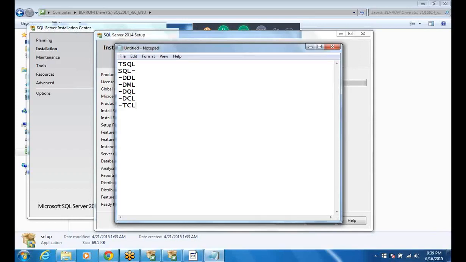It is going to be a table, a trigger, a procedure, a function, a view, a login. So like that we have multiple objects in that. You can create multiple objects, and you can manage them.